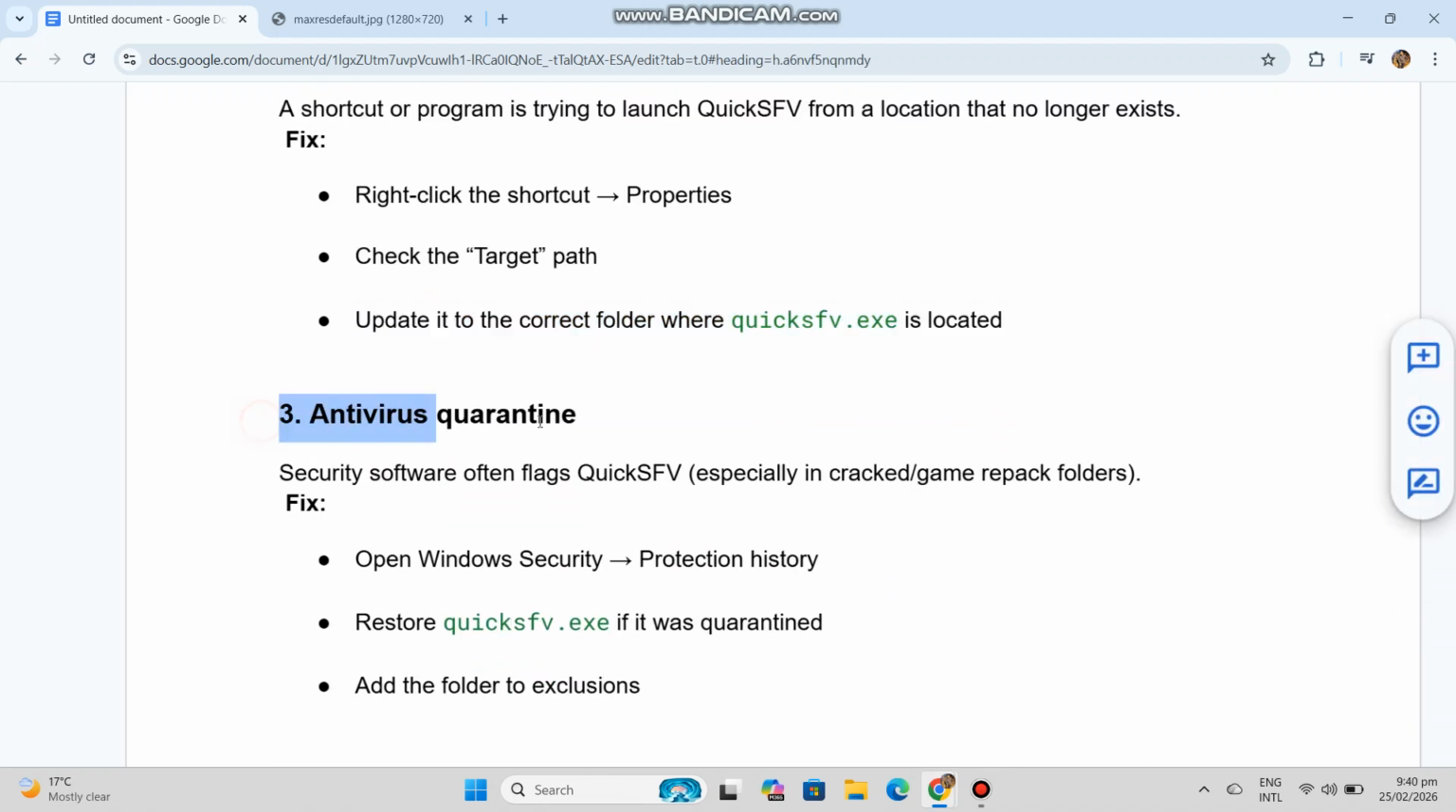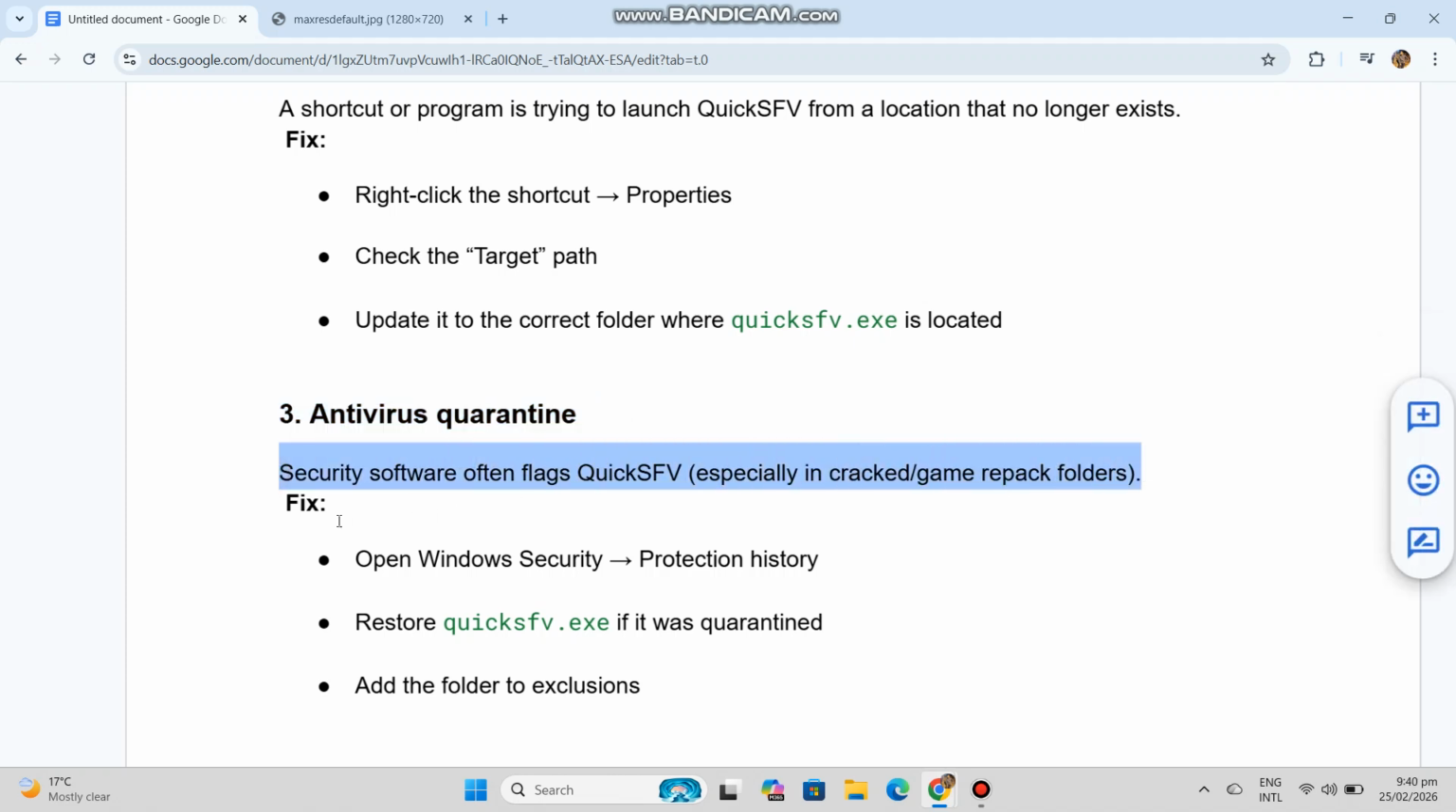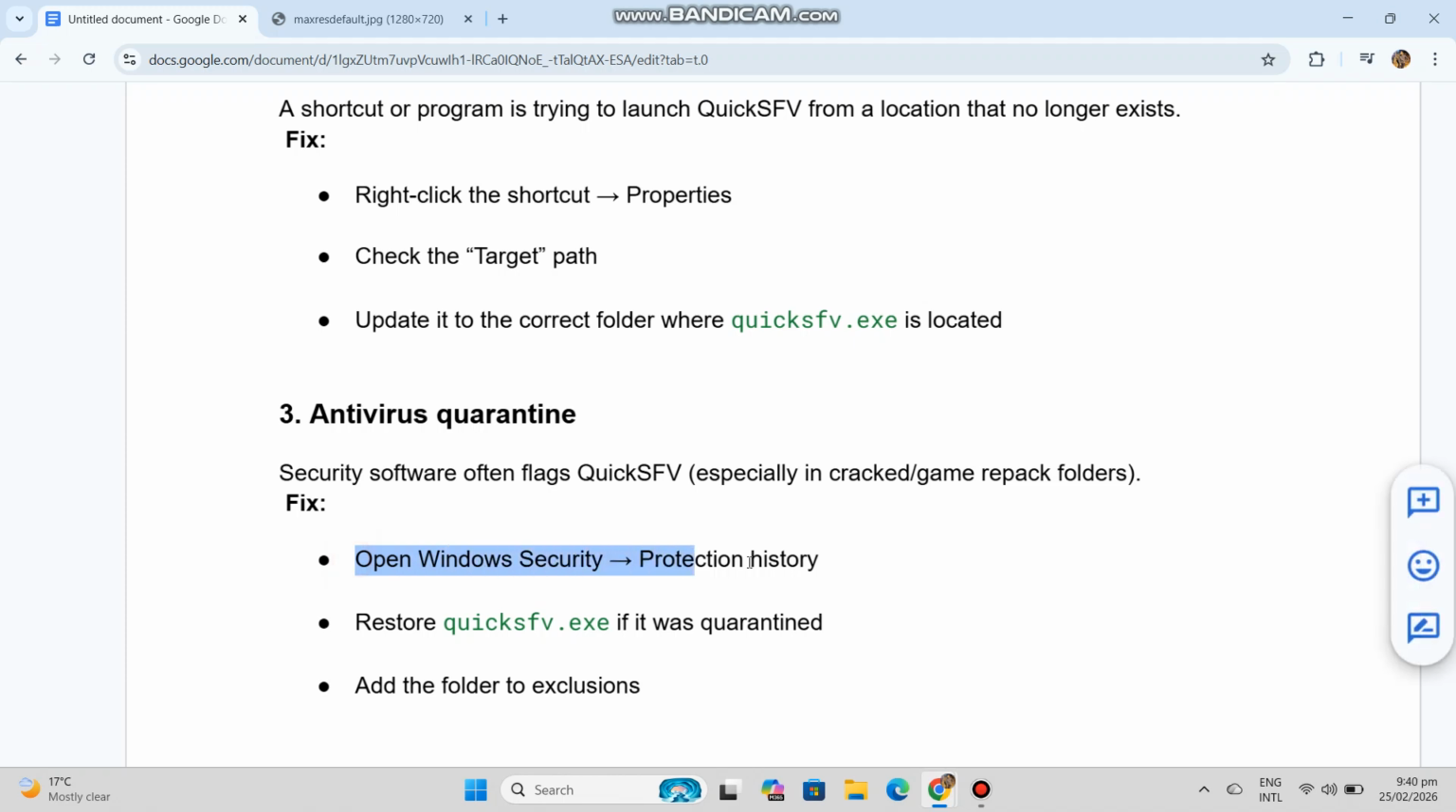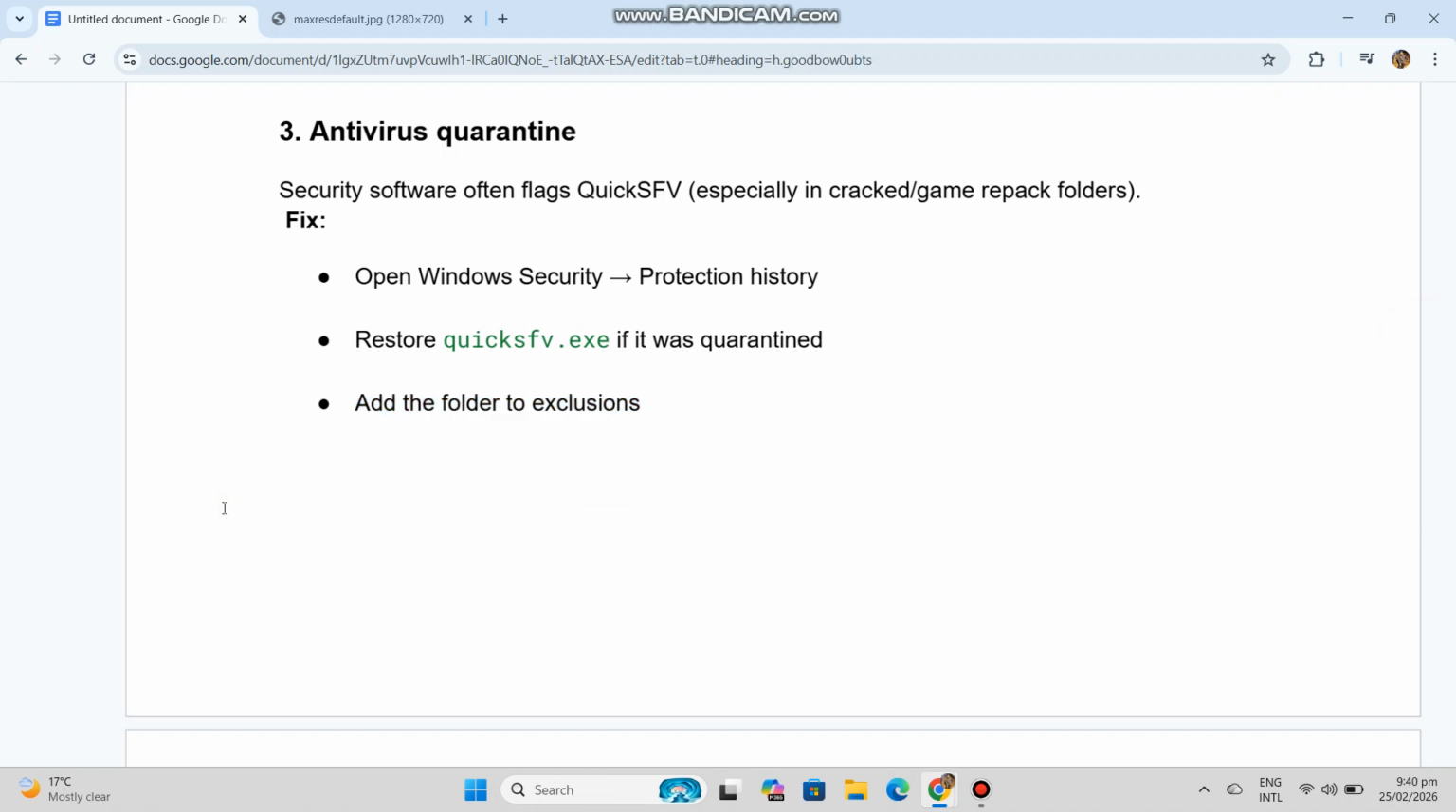3. Antivirus quarantine. Security software often flags quicksfv, especially in cracked game repack folders. Fix: Open Windows Security, Protection history. Restore quicksfv.exe if it was quarantined. Add the folder to exclusions.